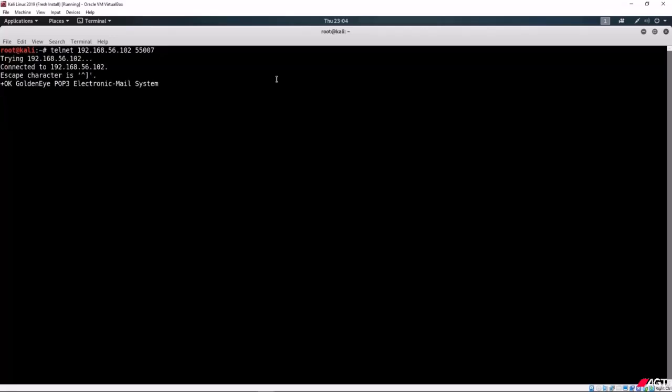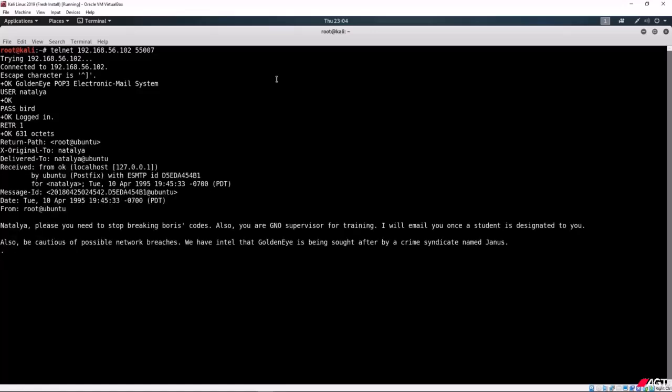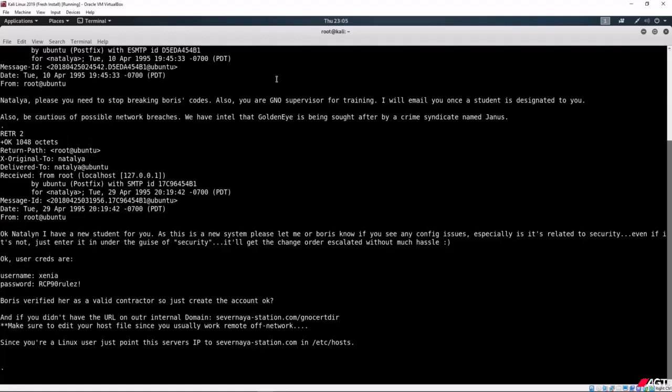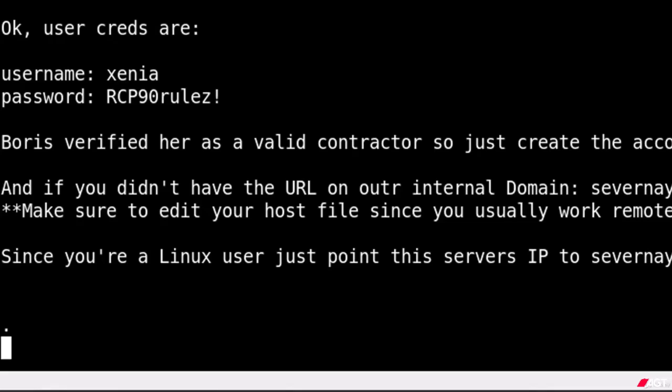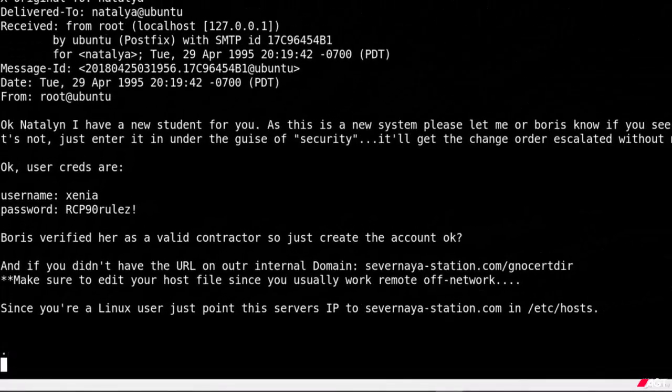Telnet into POP3 again. User Natalia, pass bird. Okay. Let's retrieve the passwords with RETR 1. Nothing here. RETR 2. Okay. So we have some new credentials and instructions here. It says that we need to access their internal domain after modifying our local /etc/hosts file. So let's record that information and quit out of here.